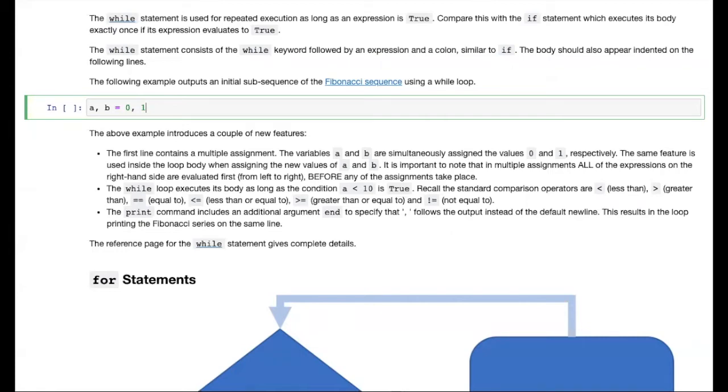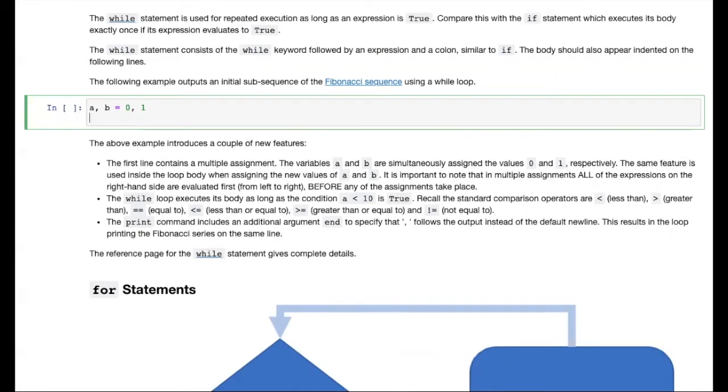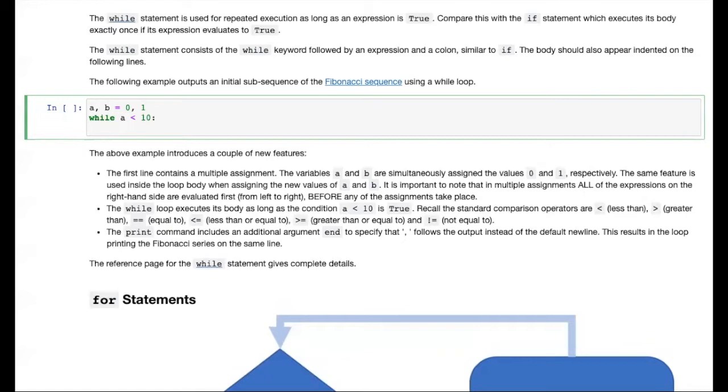Now, to create a while loop, we start with the while keyword, followed by a conditional expression. And since we want only the Fibonacci numbers less than 10, we're going to say a < 10, since a is going to contain the current Fibonacci number. And then, just like an if statement, we're going to end this line with a colon. For the body of our loop, we're going to print the current value and then update both a and b to the next values in the sequence.